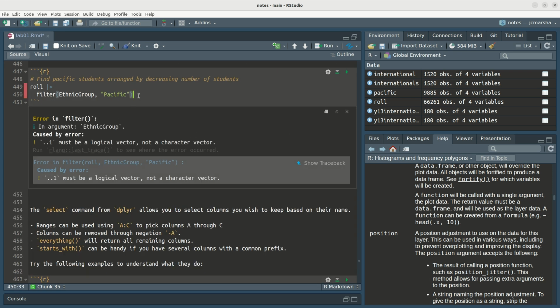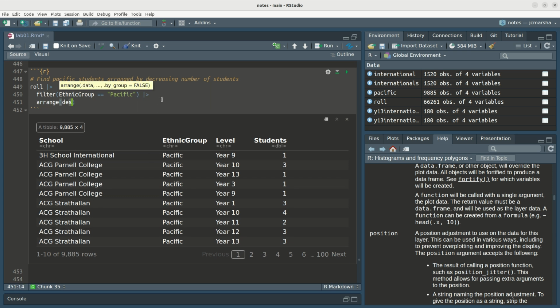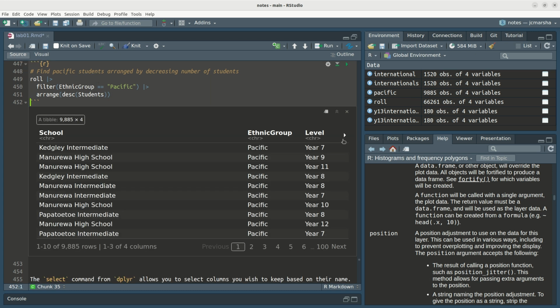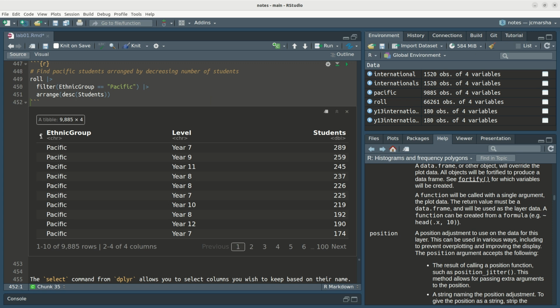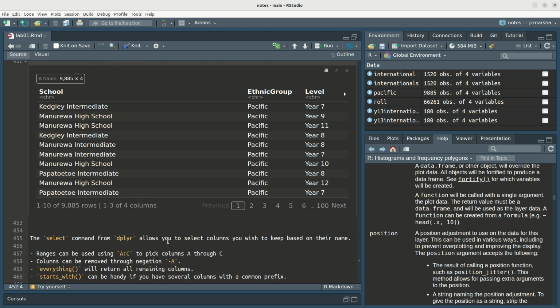Right, ethnic group is specific. Oh, I've messed that up, right? Of course, it's supposed to be double equals, right? So again, now I can check. I've got far fewer rows. It looks as though they're all ethnic group specific, probably working, right? And then arrange by descending number of students. There we go. Okay, and that's the answer, of course, I got last time. All right. So that's the pipe, filter, and arrange.